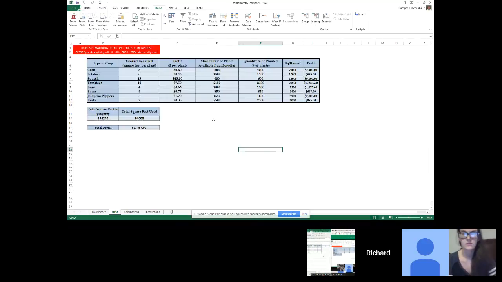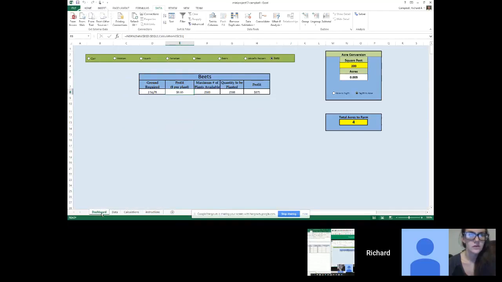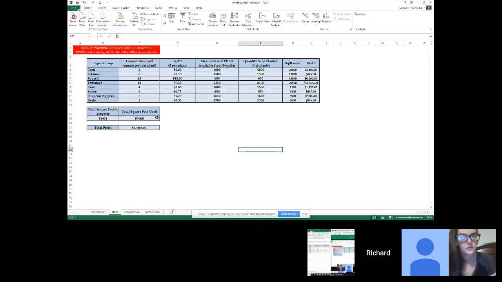We've maxed out. As you can see, with 4 acres, we only use 94,000. So if I go back to my dashboard and come down to 2.1 acres, then I come over here. If you want to change your conversion from 4 to 2.1, what does that equal? 91476.